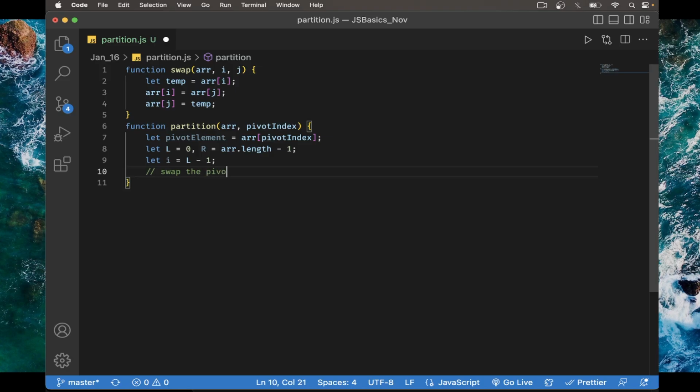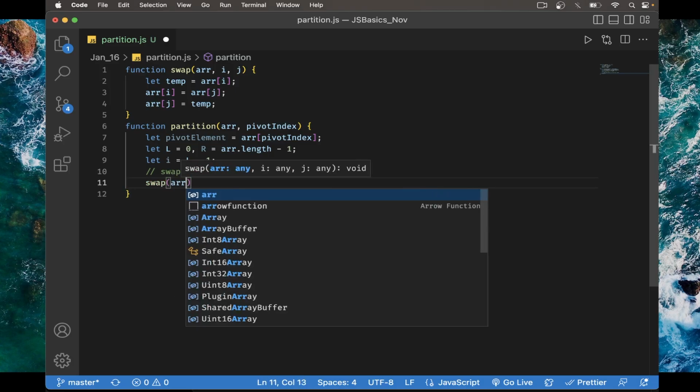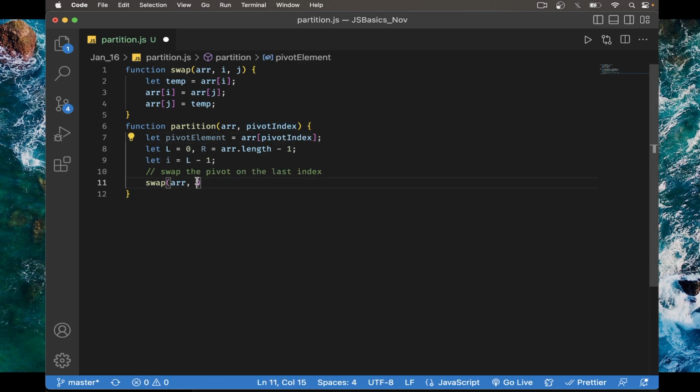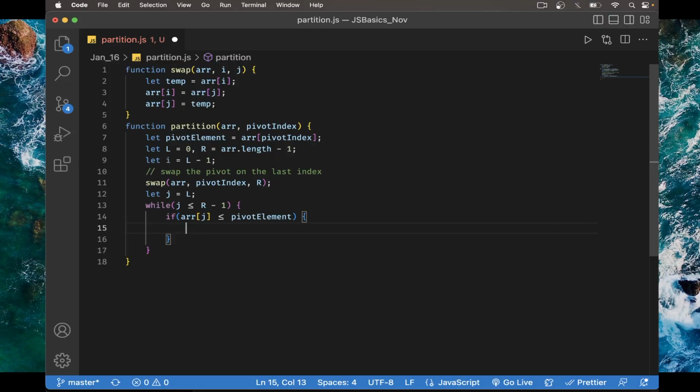And now let's swap the pivot to the last index. So we'll say swap arr, pivot index, and the last index, which is R. So I'll swap it to the last index. Now let j start with L, and while j is less than or equal to R minus 1, we will compare. If arr at j is less than or equal to the pivot element, we will do i plus plus and we will swap the element at the ith index and the jth index. Otherwise, we are not going to do anything.